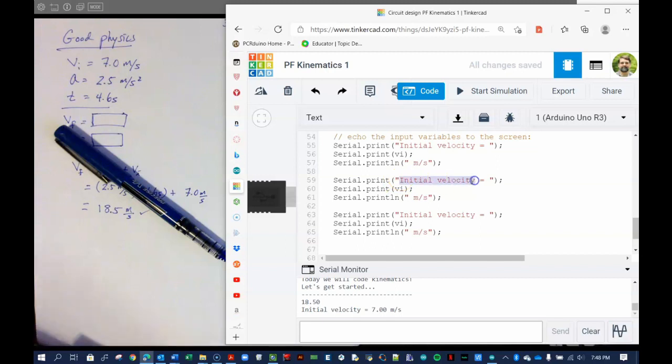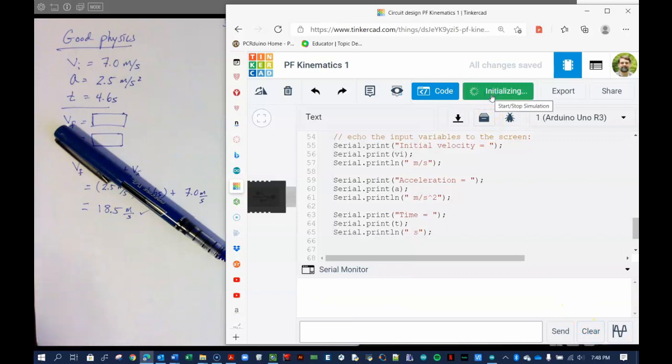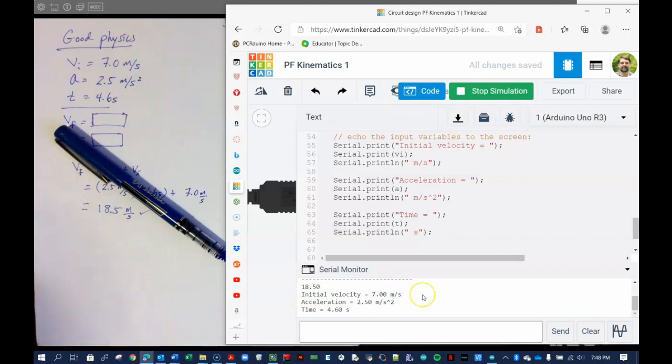So let's change this to acceleration. Let's change this variable to acceleration, the A, and let's change the unit to meters per second squared. And then let's do the same here for the time. The variable is T, if you recall, and of course the units for time, seconds. So let's see what happens here. Maybe let's clear the screen, start the simulation. All right, and so now this is very clear. Initial velocity, acceleration, and time are all printed with units and the numbers, super easy to read and decipher.